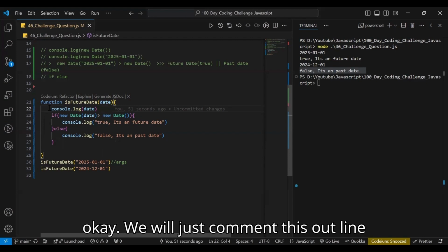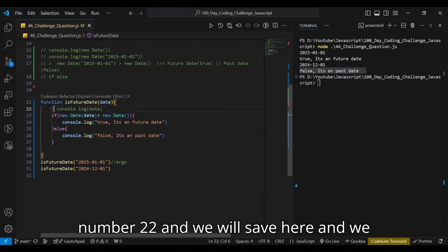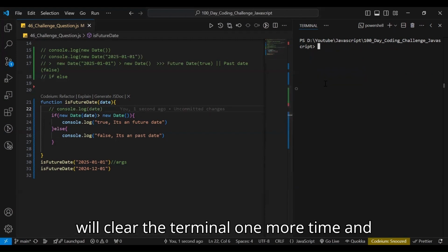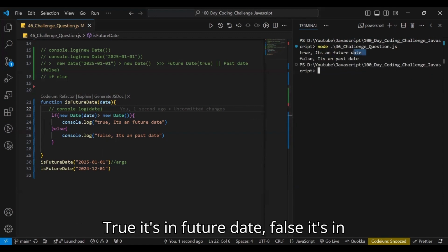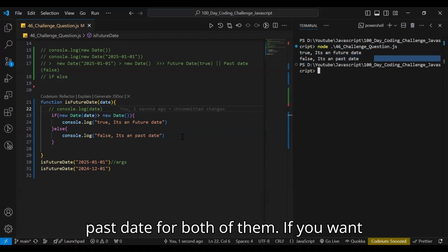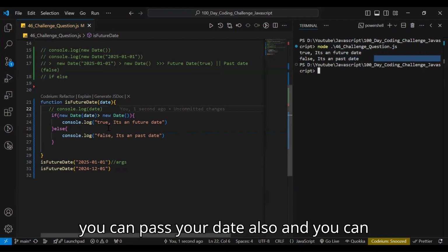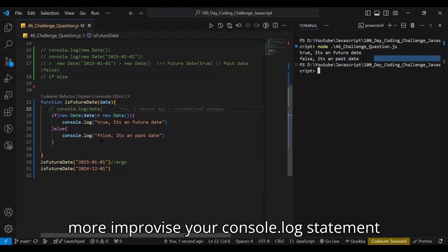We will just comment this out, line number 22, and we will save here and we will clear the terminal one more time and we will rerun it, okay? Now what do we get? True, it's a future date. False, it's a past date for both of them. If you want, you can pass the date here also and you can improvise your console.log statement more, okay?